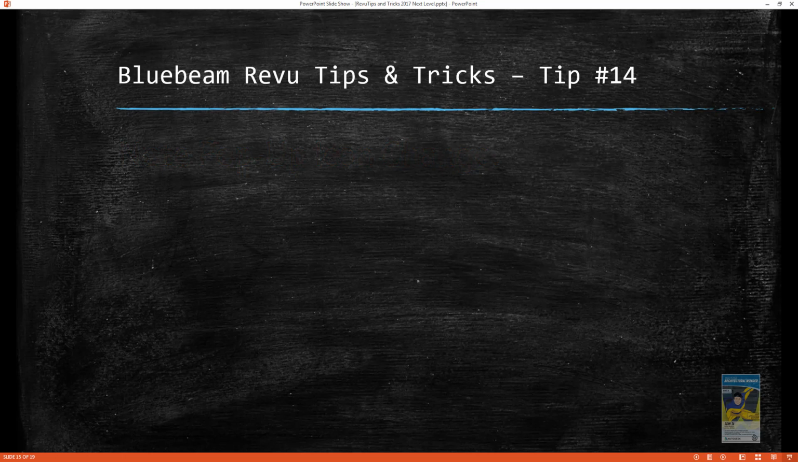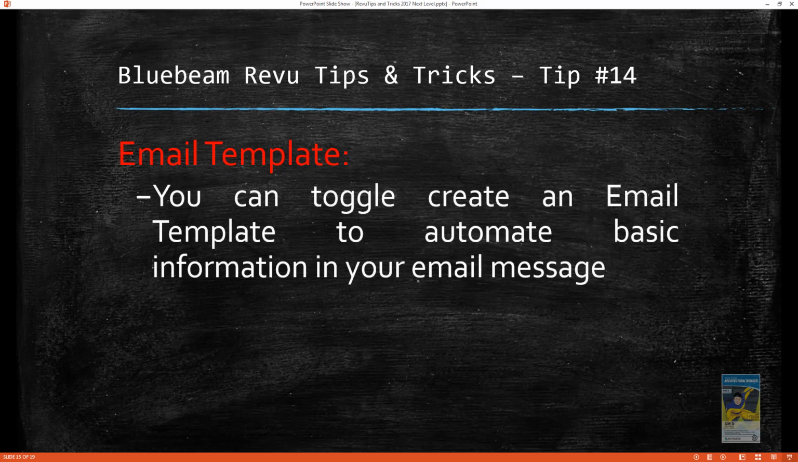Tip number 14, email template. A lot of times when you're working, you want to email this information out to several people, and you want to pre-format that email with information. You can do that within Bluebeam Review.